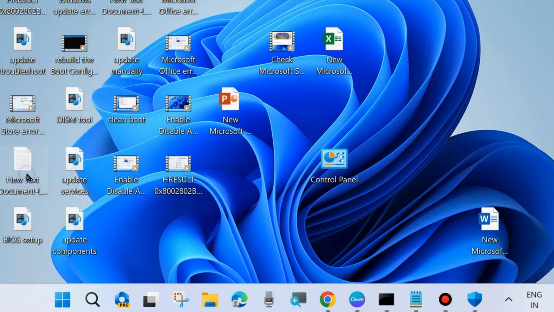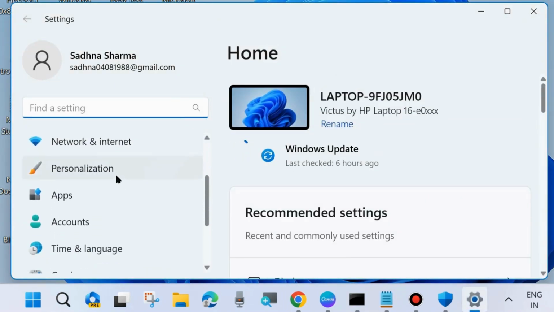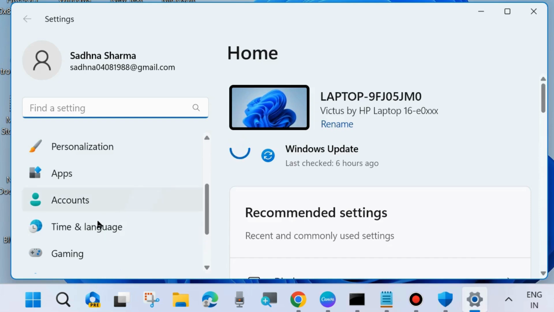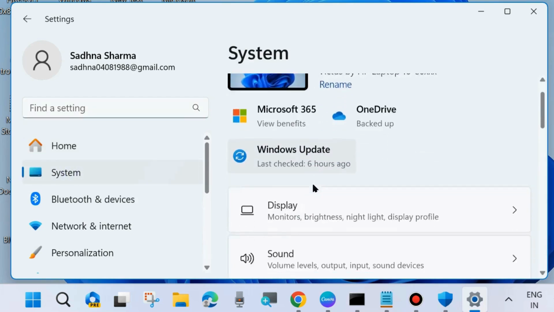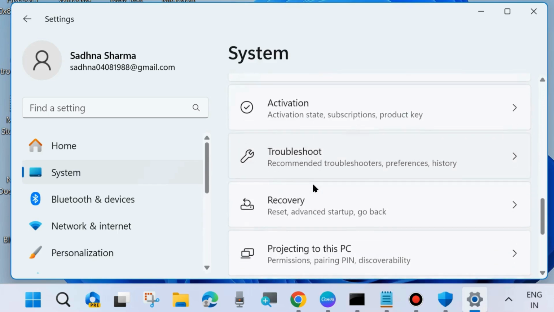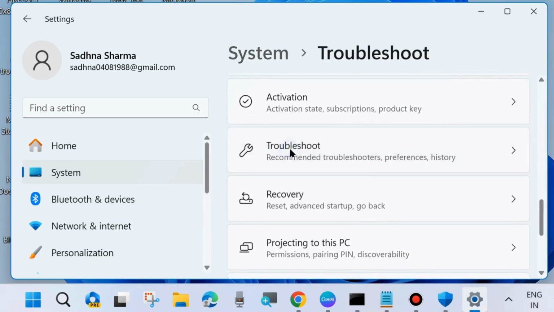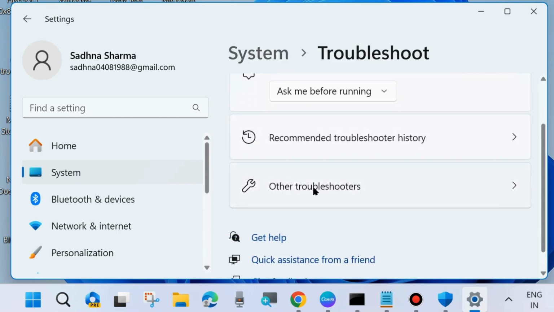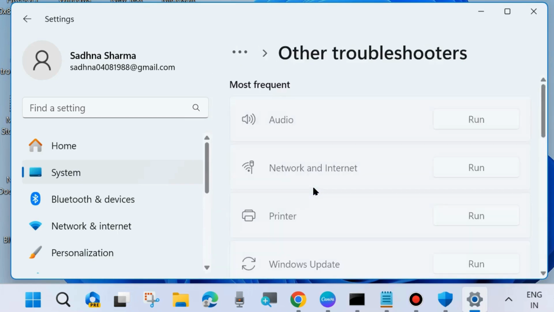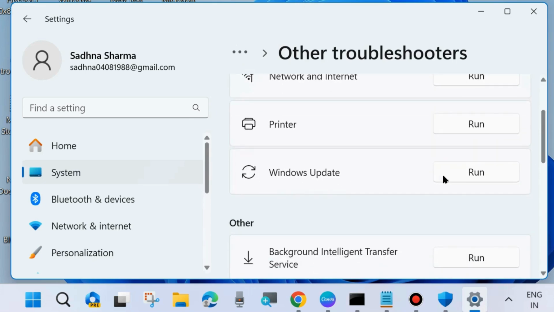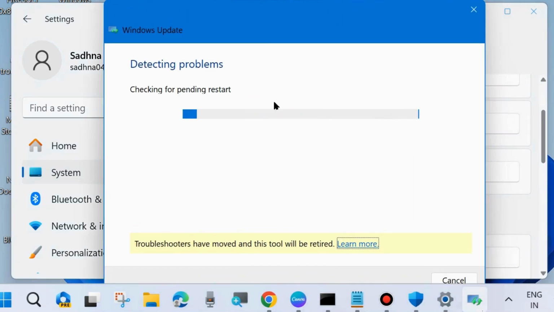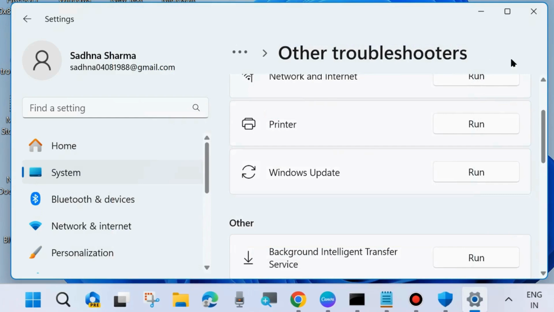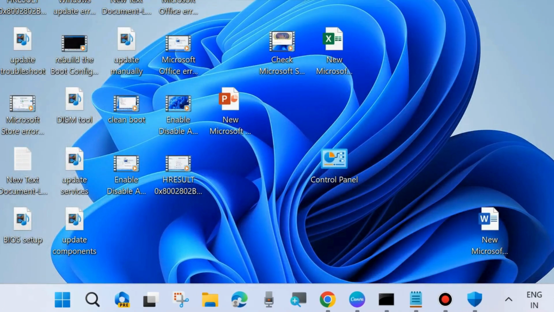choose settings. Here from the left side under system settings, click on system. Thereafter go to the right side and look for the troubleshoot option. Click on troubleshoot, and here click on other troubleshooters and run the Windows Update troubleshooter. This is the second workaround. This is an inbuilt feature of Windows system, and if any Windows Update related issue exists in your system, then it will repair them.